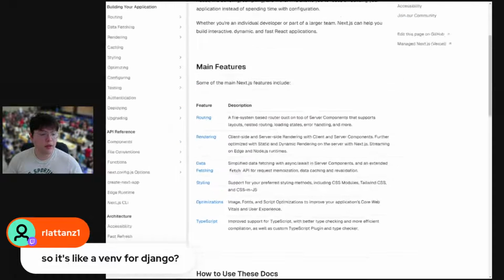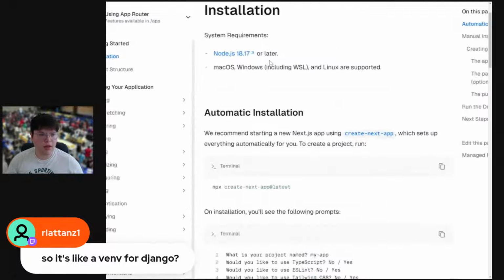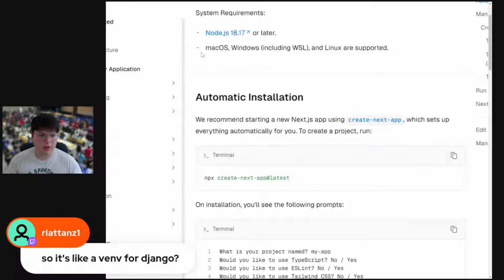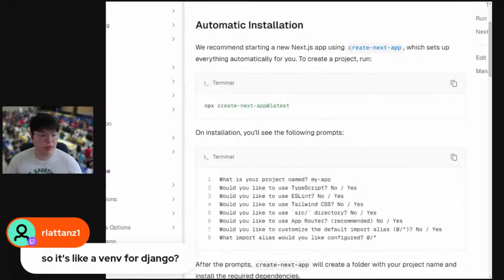Alrighty, so let's jump into how we install Next.js inside of our machines. The first thing that we need is Node.js 18 or later. Our code space is already built with that, and we need just an environment like macOS, Windows, or Linux. So the first thing that we are going to do is get into our documentation, go to the installation page, and copy this command with this button that is right here.